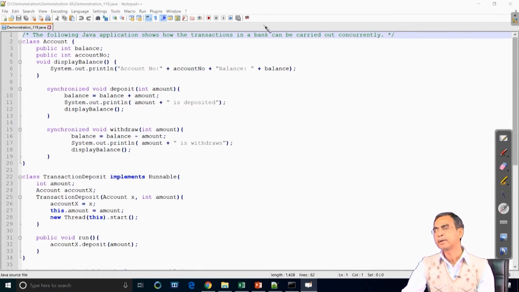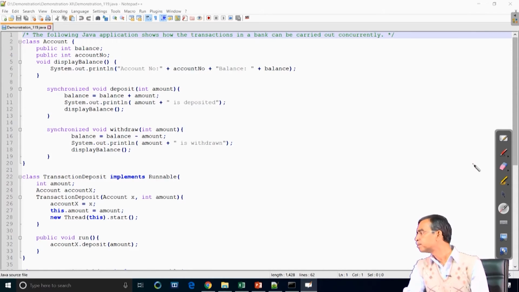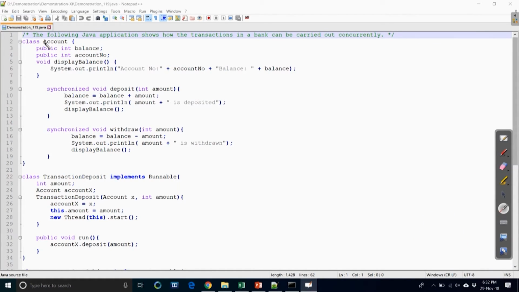Now, let us have the discussion on this program, then I will explain its execution and the inherent point in it. As you see here, we first create an account. This account has 2 fields, balance and account number, and one method, displayBalance. So, it is a very simple class declaration as we declared here. In addition to this, there is one method called deposit. So, it basically deposits a certain amount into this account.